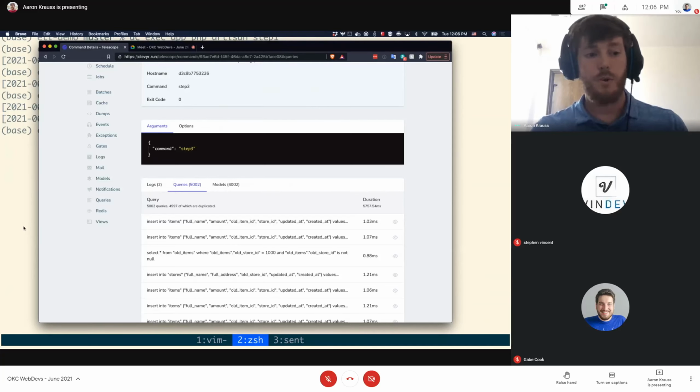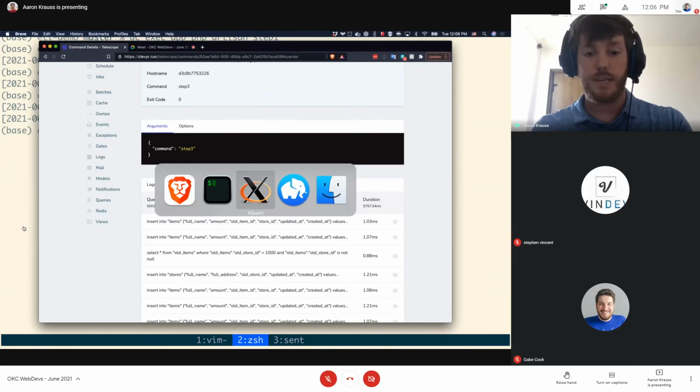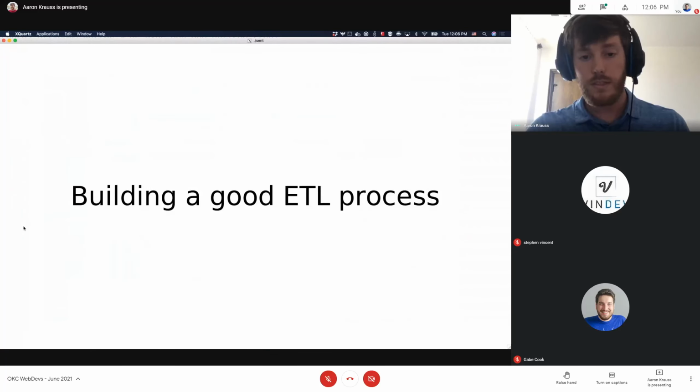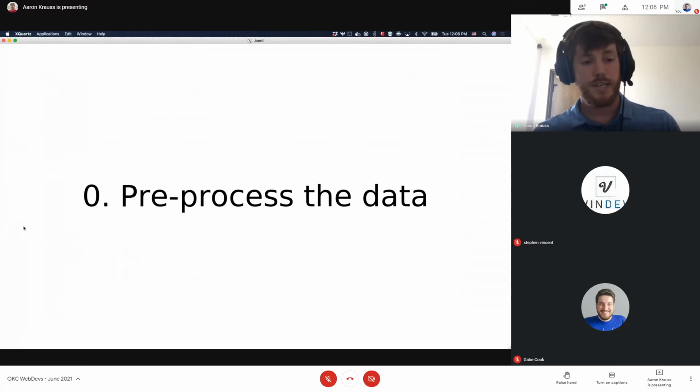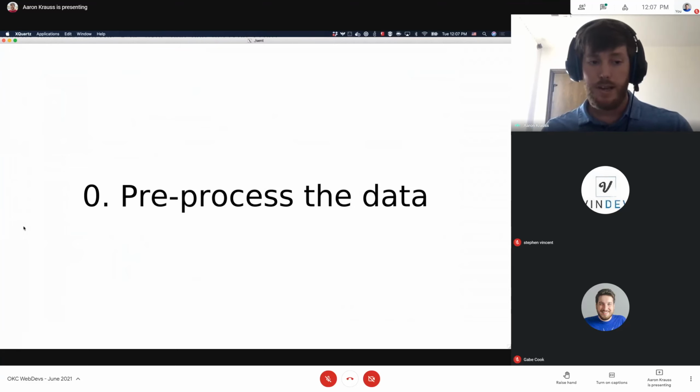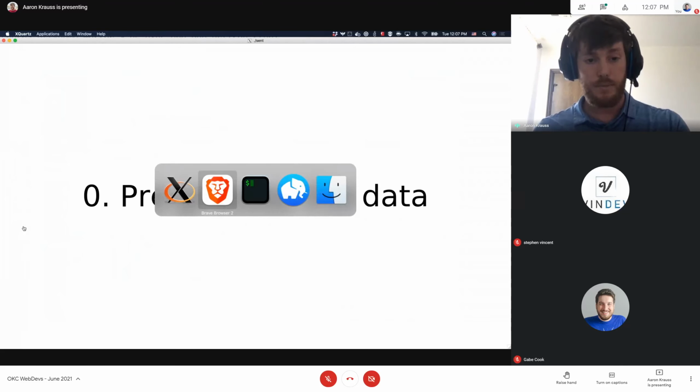So for starters, before we dig any deeper, when talking about building a good ETL process, the first thing you want to do is pre-process the data as much as possible. This is not necessarily for the efficiency of your ETL process. It's for making your application as efficient as possible. So this won't actually speed anything up in your ETL process.